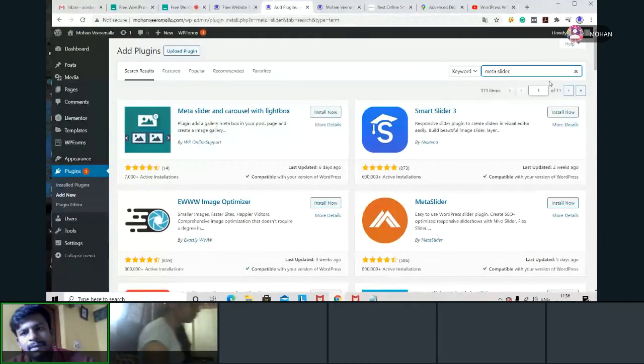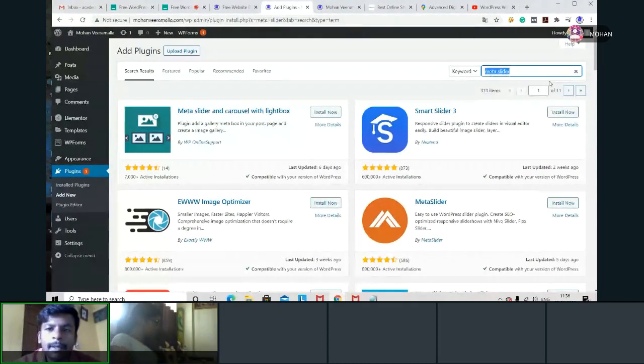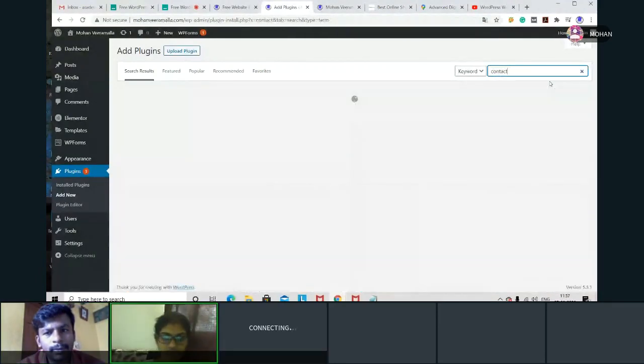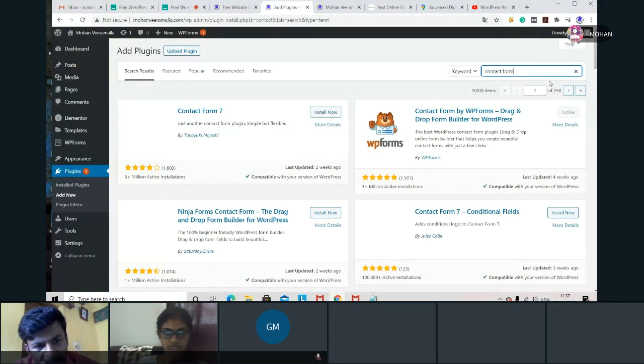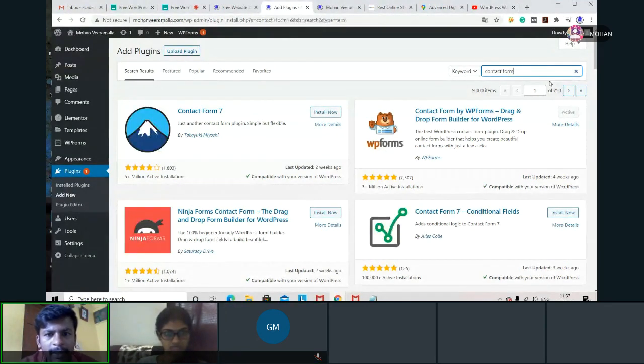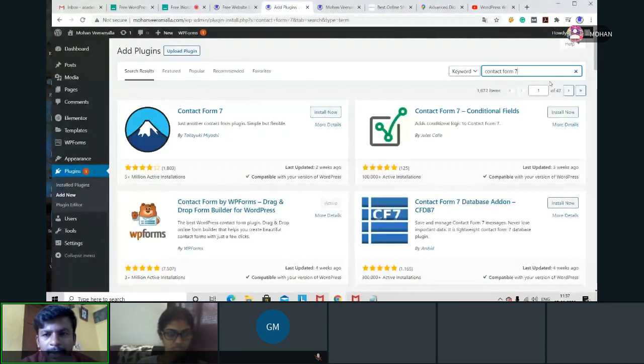The next plugin which we're going to learn is Contact Form 7. If you want to create a form in the website, just like we have just seen in the contact page, there is a form where a user can fill in the form and send the information to the website owner. If you want to create that kind of form, we have lots of plugins. We have Contact Form 7.